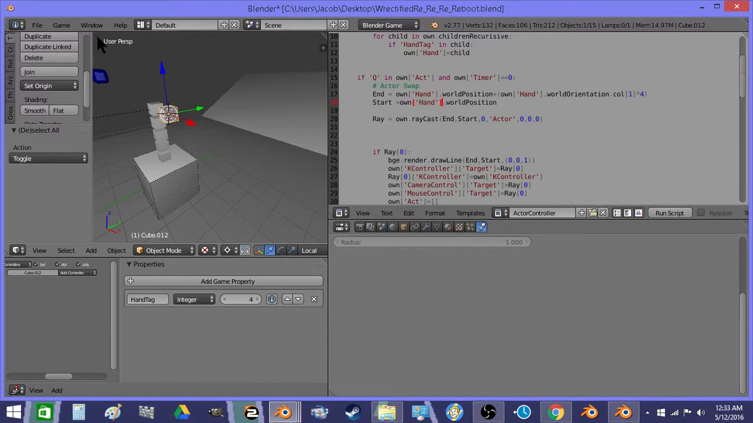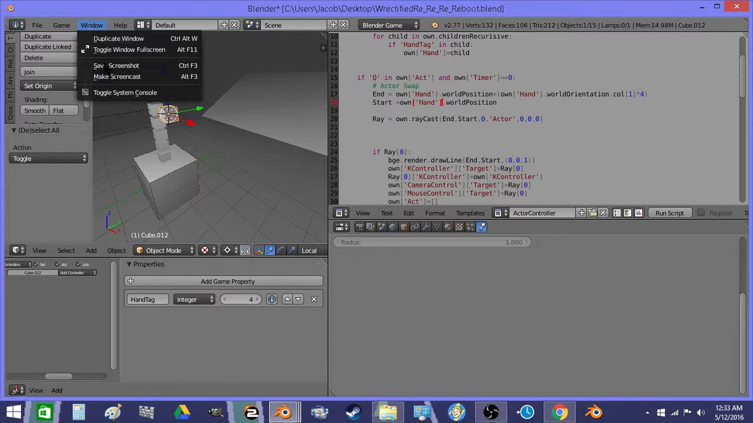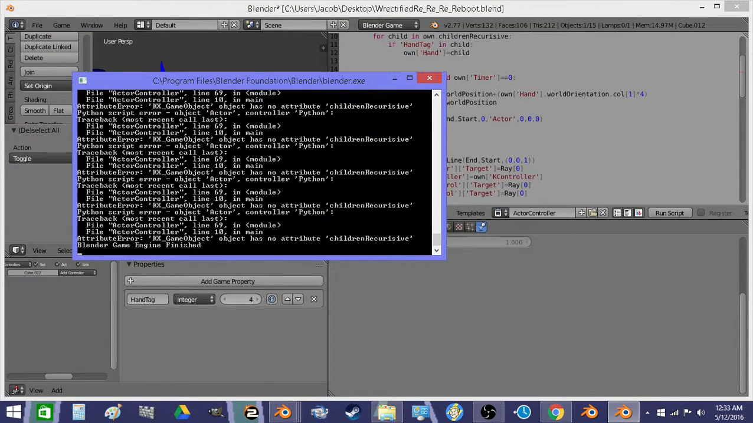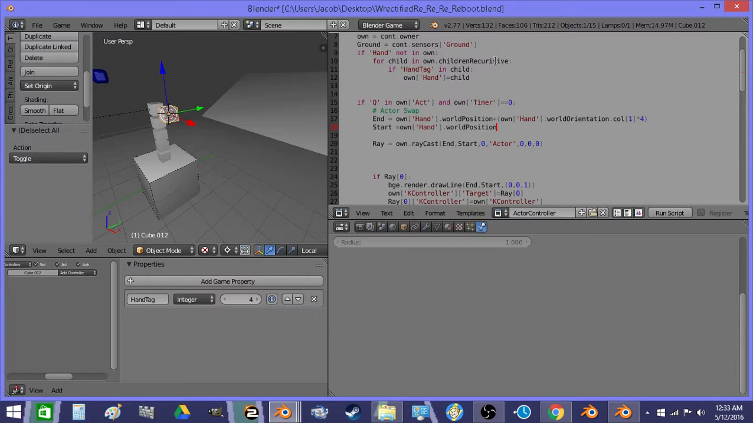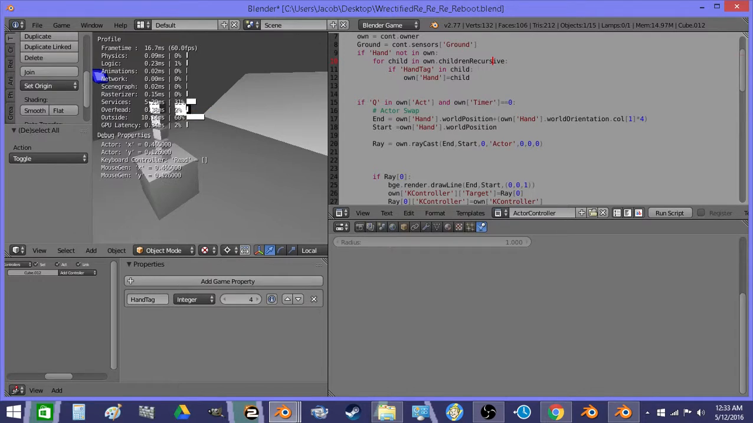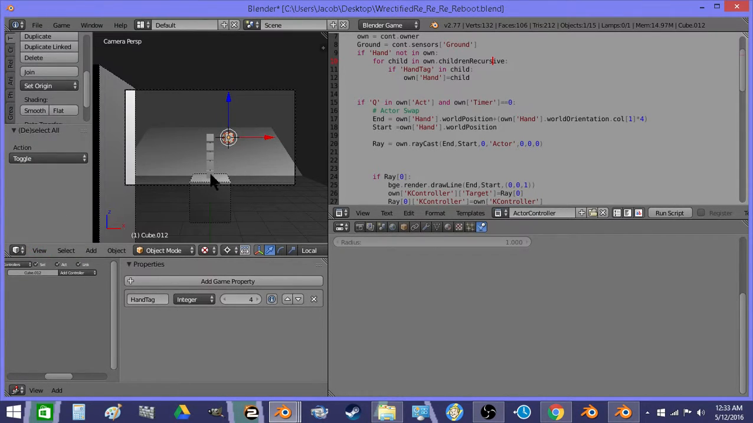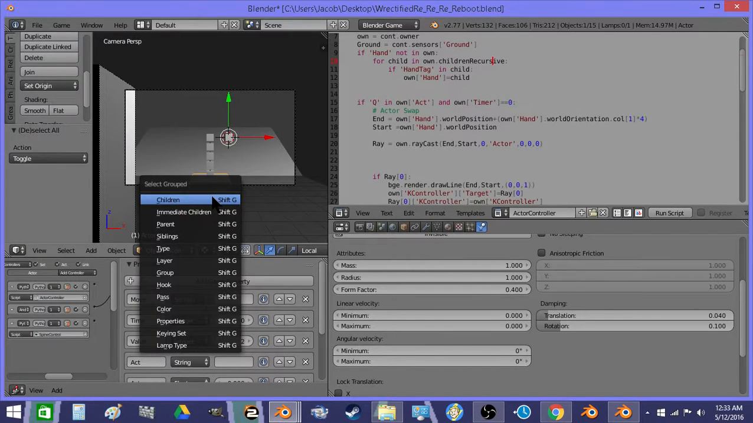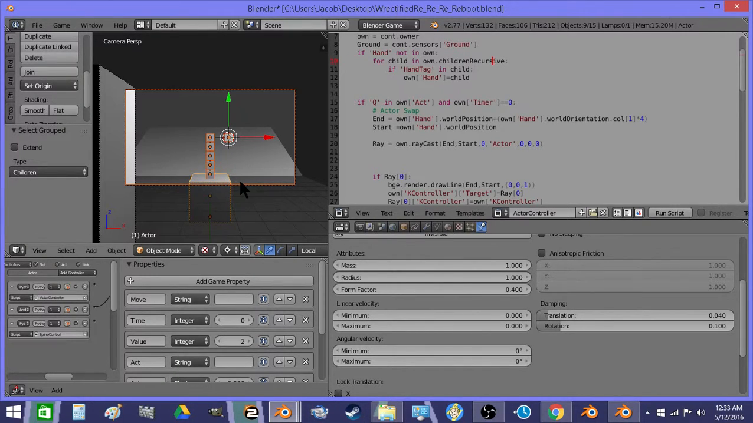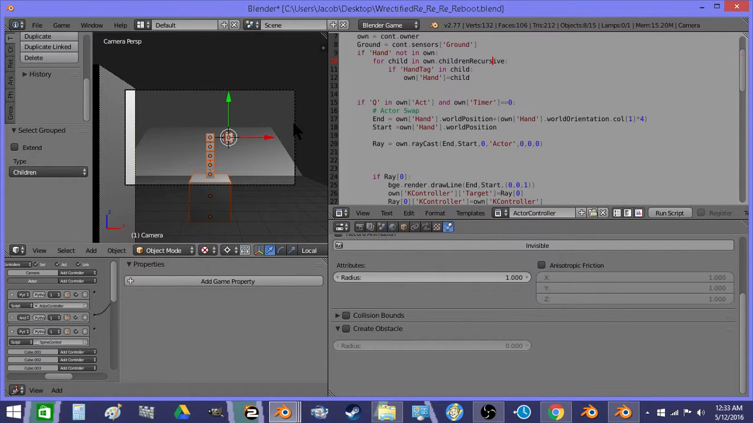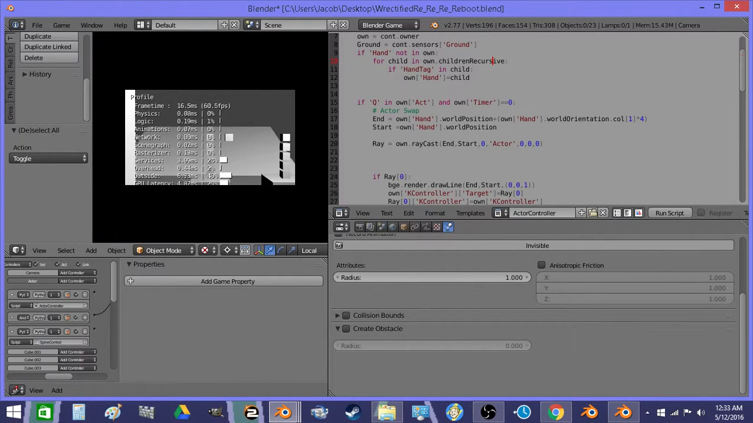Alright, so we're throwing an error. Recursive. There we go. So now I'm casting a ray out of the hand bone, the hand object. So Shift G, children. I'm going to remove the camera though. So now I've duplicated the actor. We should be able to swap over to him and see what happens at least.